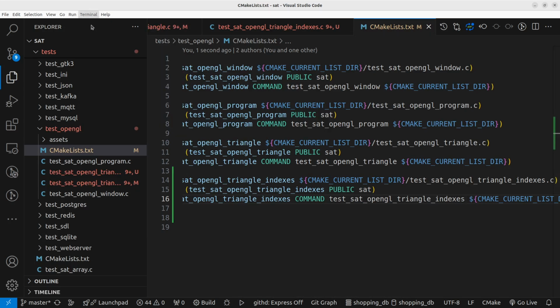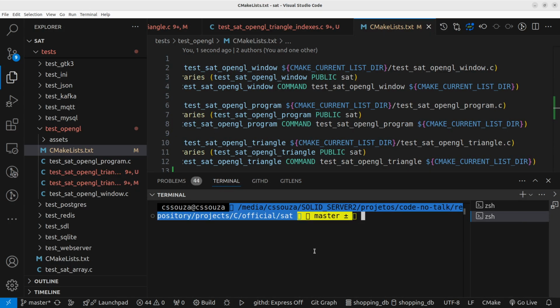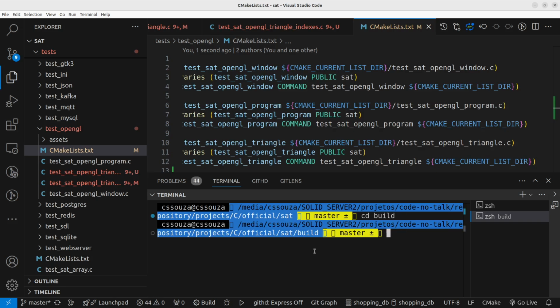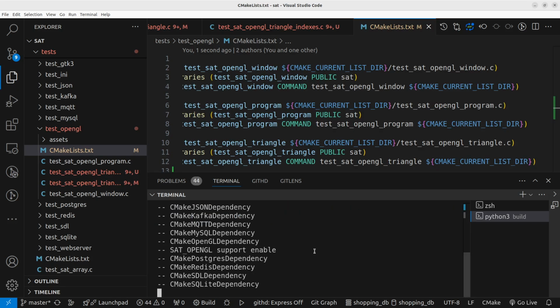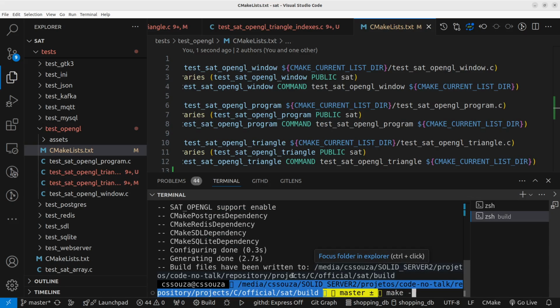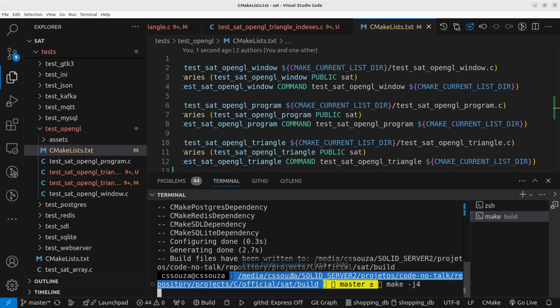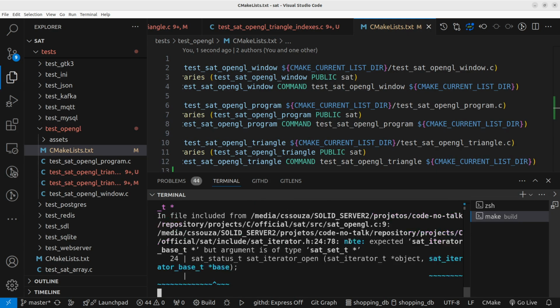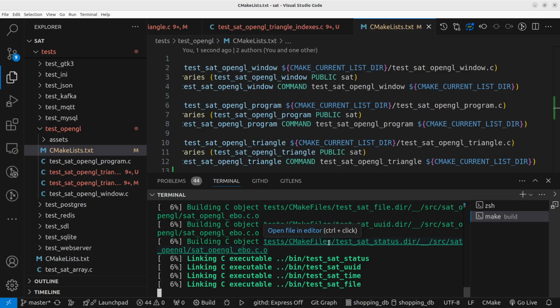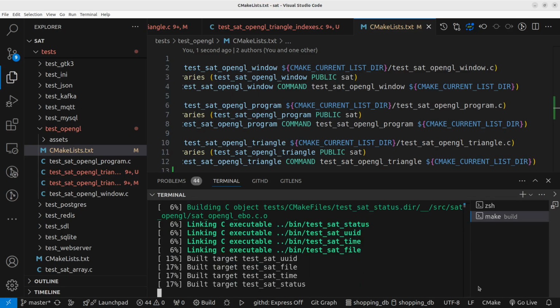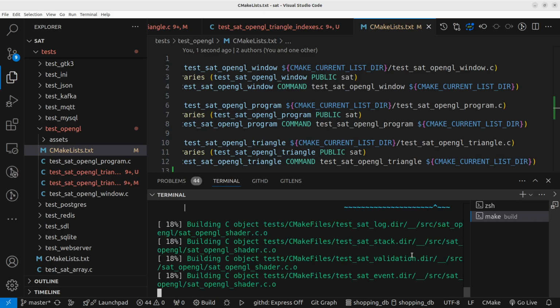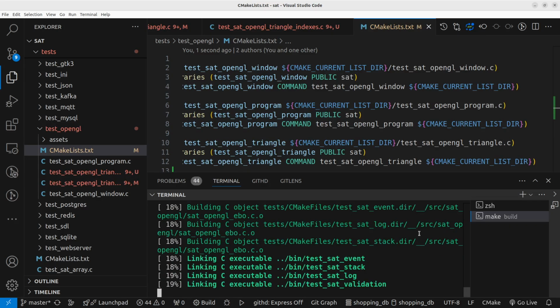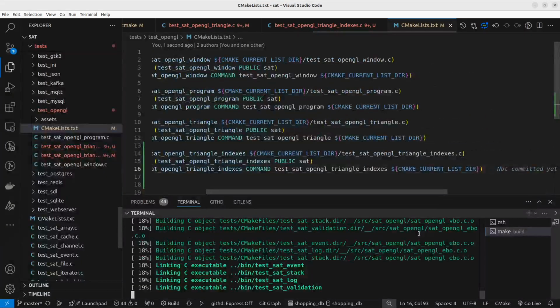I think that's it. Let me check if it's still OpenGL. It's enabled, right? It's enabled. And make the G4. A lot of warnings. I need to remove some points. I'll remove here the size.